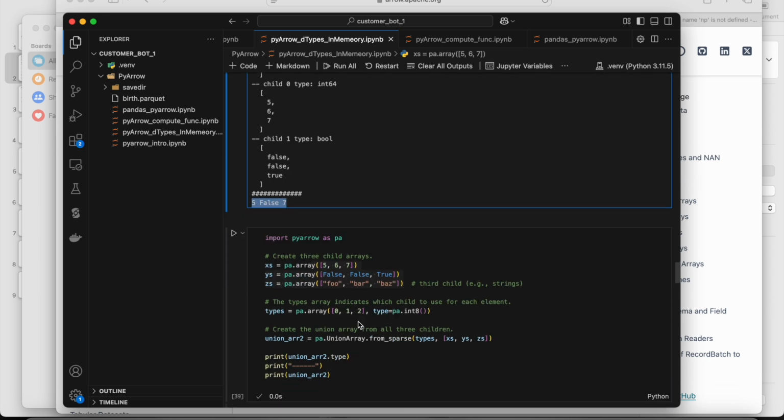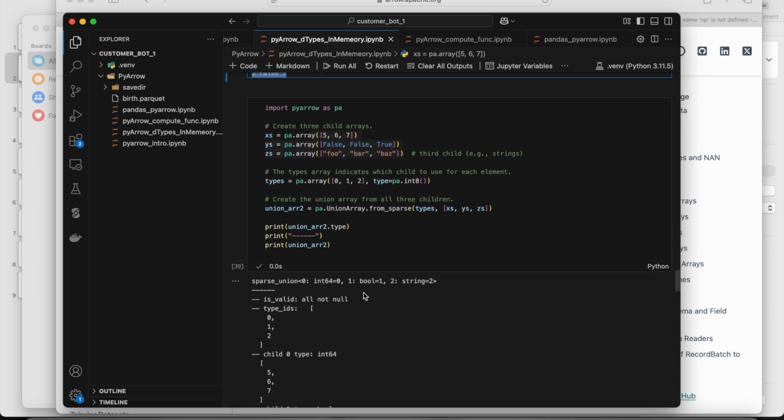Let's see one more example so that you'll get a better idea now. Here I have 3 particular arrays and I am doing union of all 3 arrays, and fetching using these types. So if you see here, I did union of all 3 and I have these types. Now if you see 0, 1, 2, what am I doing? 0 means it refers to xs, 1 means it refers to ys, 2 means it refers to zs. So 0, get the first element from xs, which is 5.